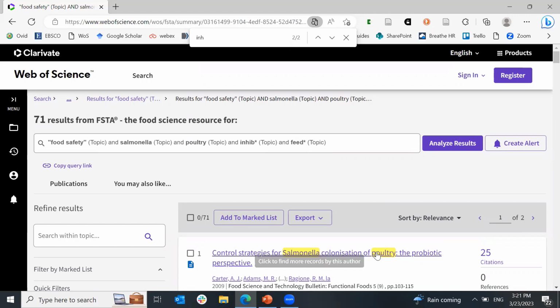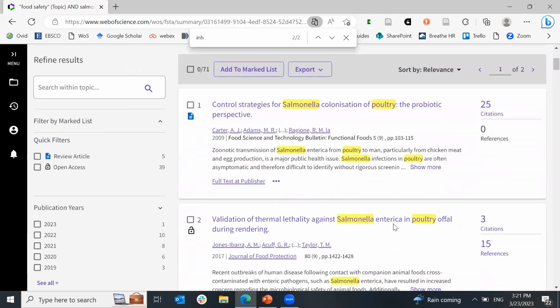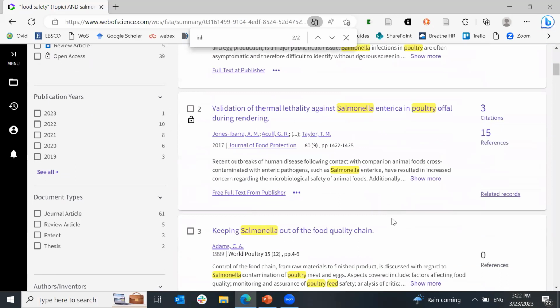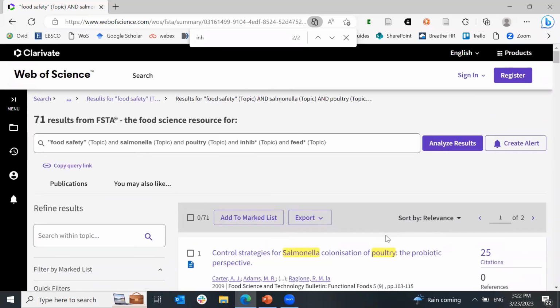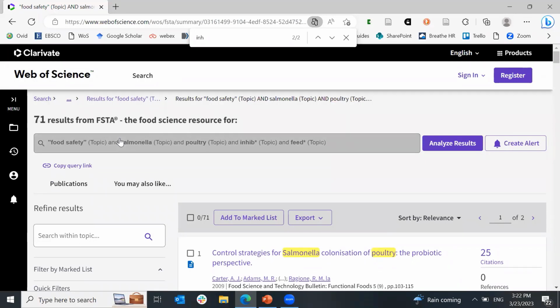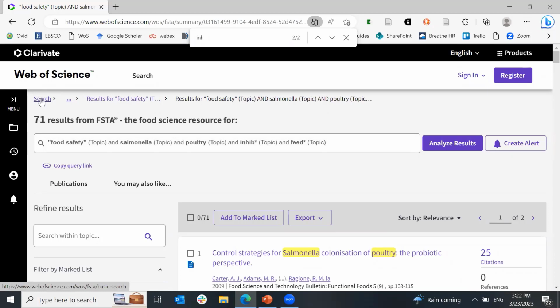And so I could open each of these 71 up and they would all contain all 5 of my concepts. So I have really specified what it is that I'm looking for. But you don't always want to just build a search with a whole bunch of different one-word concepts like this. Food safety is this phrase, but it's basically one phrase. So there are times when you'll want to use OR to cast a wider net for a particular concept.